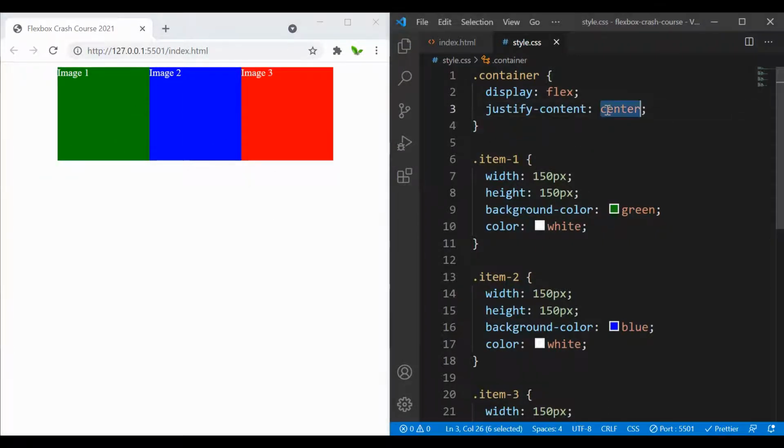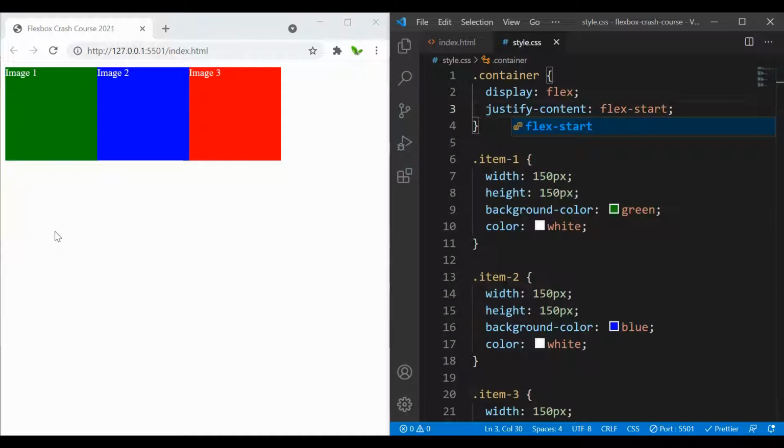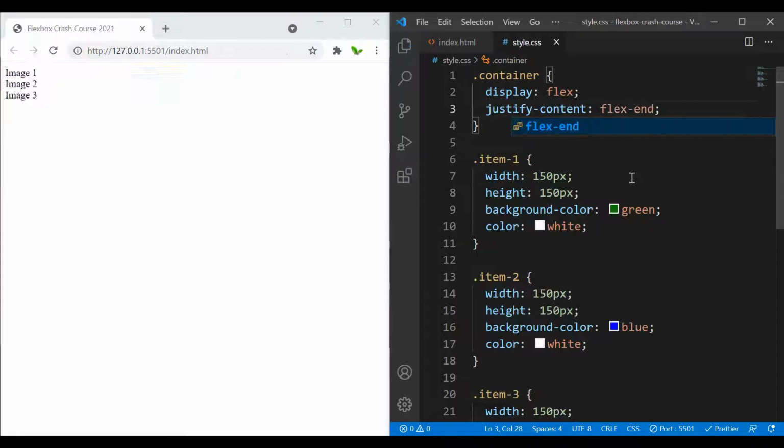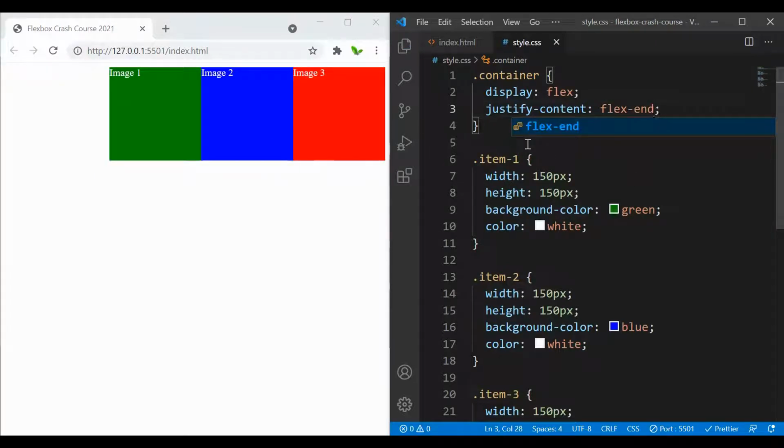Okay, so this also contains some others as well, say like flex-start, this will align left, and we also have flex-end. Let's just change this real quick, flex-end, and here you can see it aligns right. The center I have already shown you that.